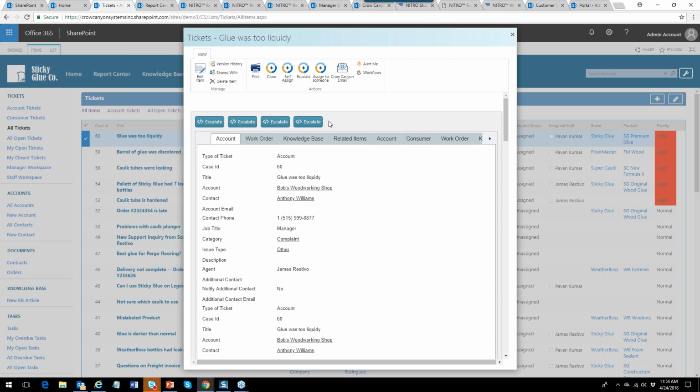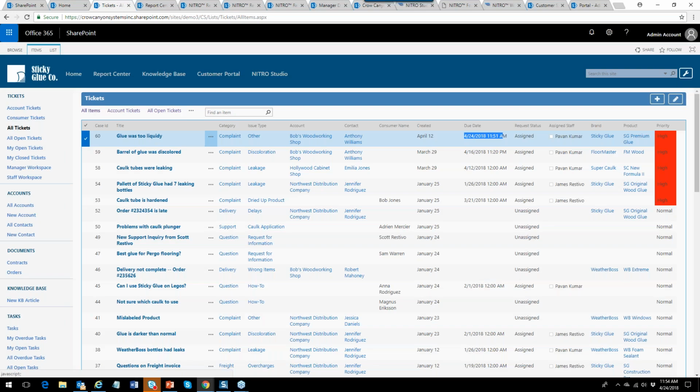In a demo, nothing always works all the time. But here, anyway, we have this escalate action right here now. That was another way to have an action right there.